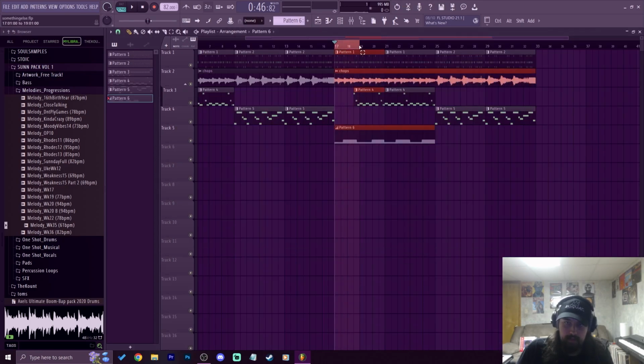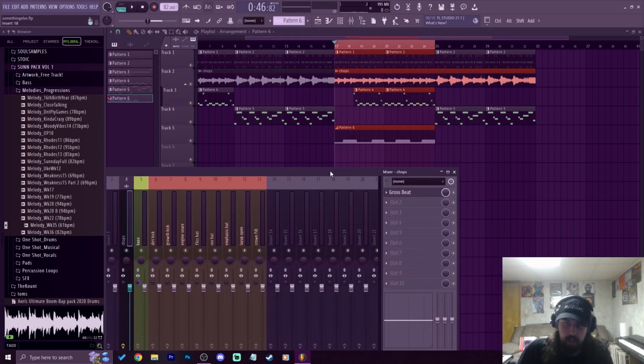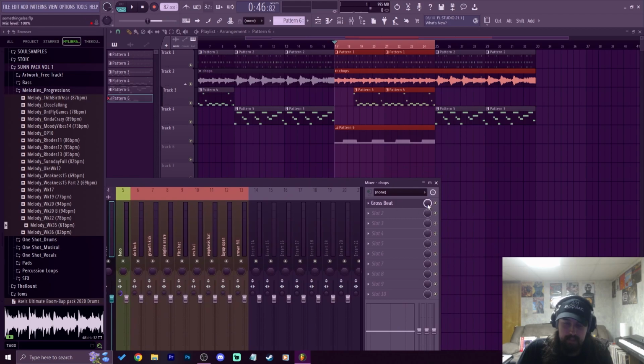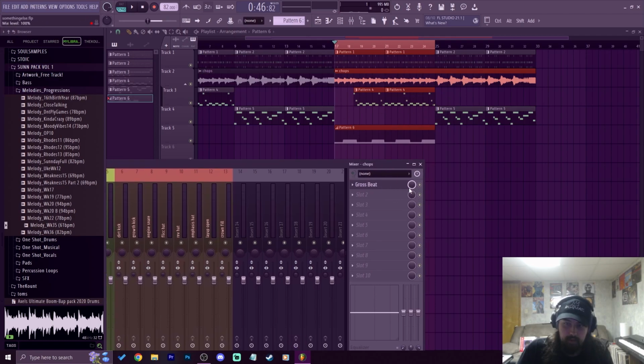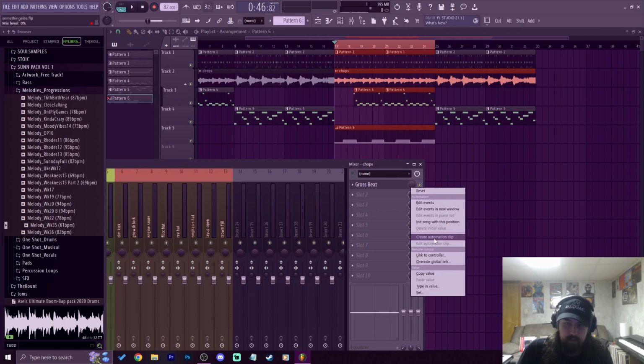Now another thing you would have to do with this, if we right click on the black bar up here and drag to highlight the area, we're going to want to also automate the mix knob of Gross Beat because we don't want this to happen always, just in the specified area that we put here. So we can go to the mix knob of Gross Beat, bring it down, right click, create automation clip.